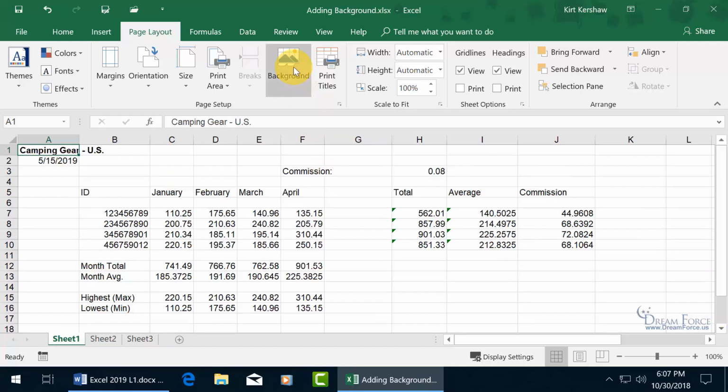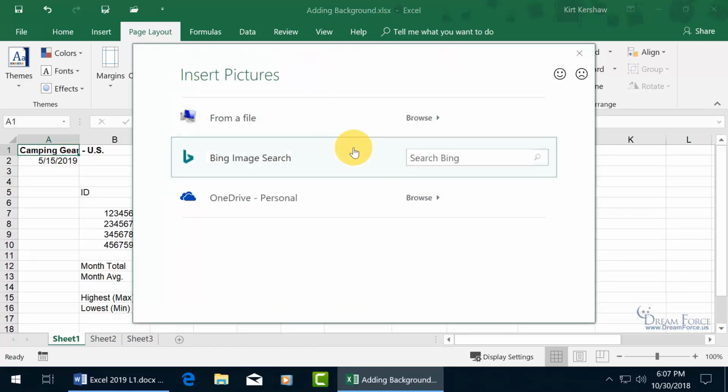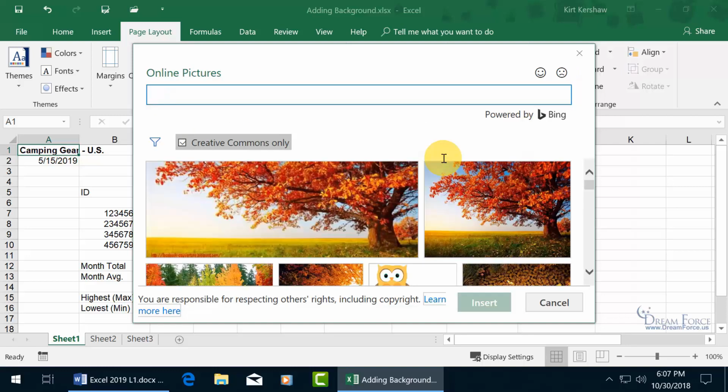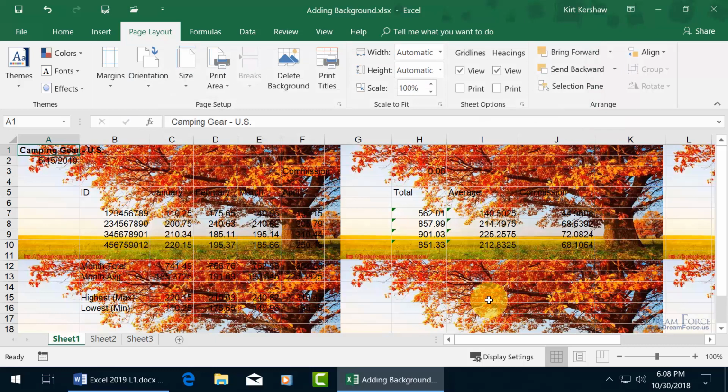There we go. And let's go ahead and click on Background again so we can do a search on Bing. And let's do Autumn again, see if there's a better autumn picture than what I have. Type it in, go ahead and hit Enter on the keyboard, and ooh, that's pretty. Let's go ahead and click on that, and click on Insert. Oh, it's not as big, and so it's tiling even sooner here. So right there to there to there, and it goes on forever.